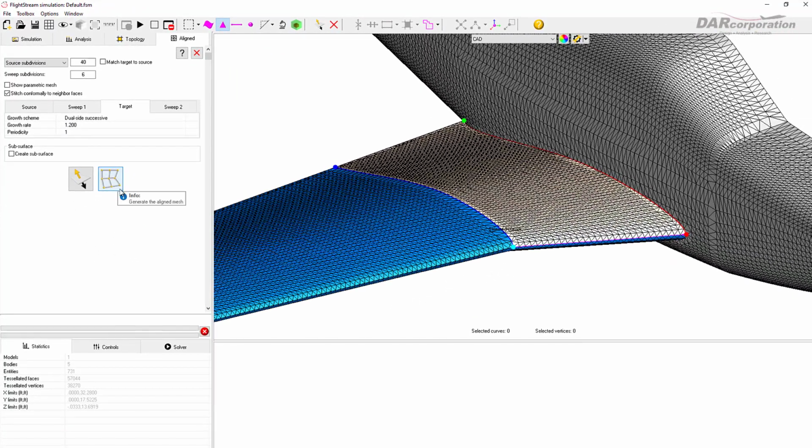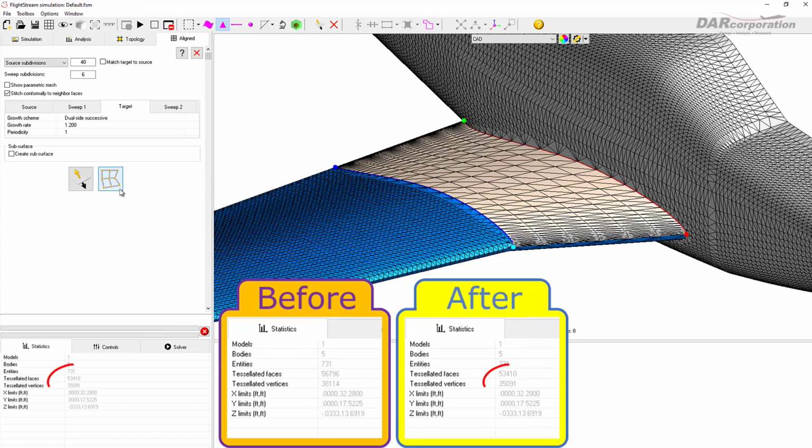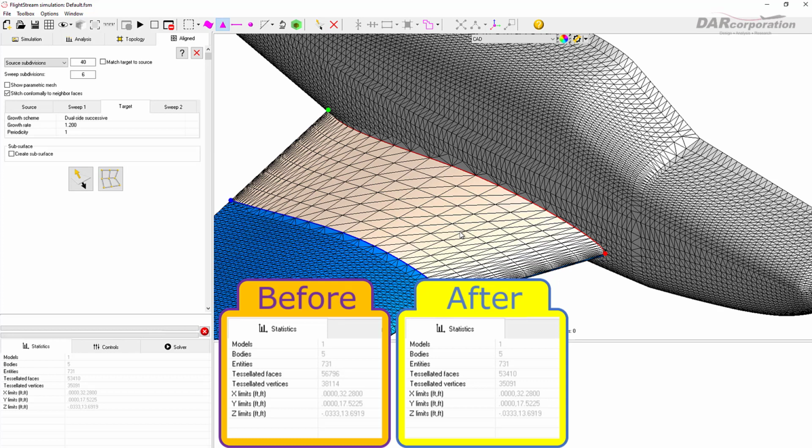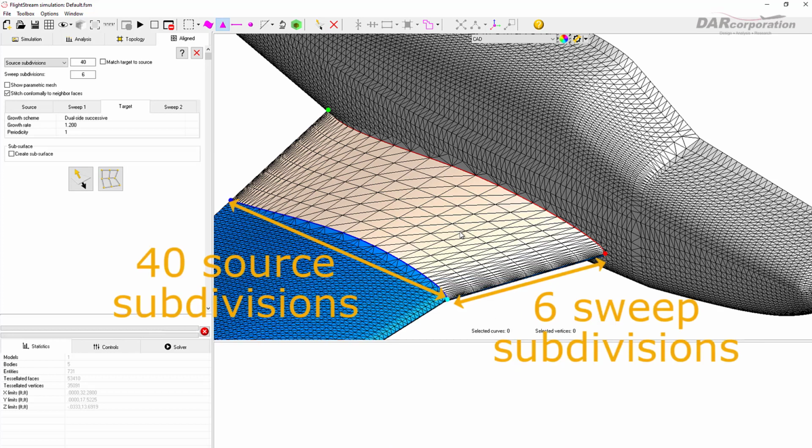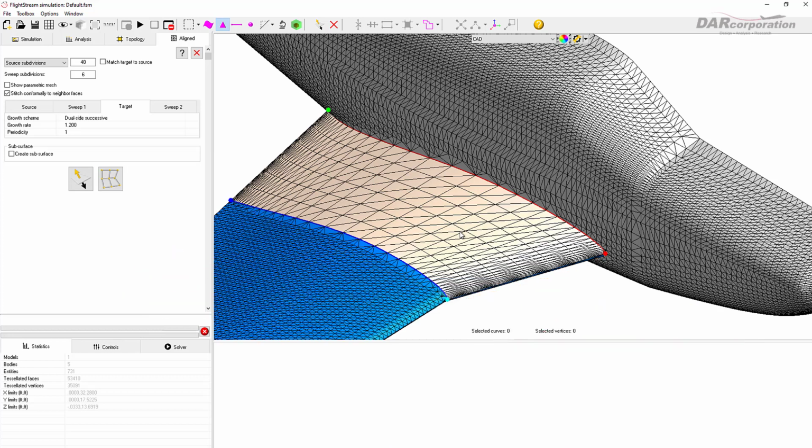Click on the Generate Mesh button to see the mesh results. Now we see good quality, structured grids with concentrations at the leading and trailing edges. See how much we have dropped the number of faces and vertices while maintaining a good quality mesh.